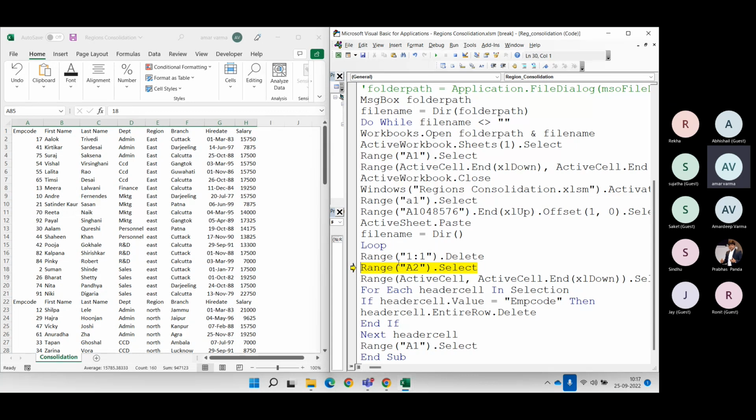So we need only one header, right? So what I'm doing is I'm going to A2, selecting the entire column. And I'm telling that for each header cell in selection, if the header cell dot value equal to employee code, if it is employee code, then I need to delete it because we don't want multiple headers. So it is checking for each value.